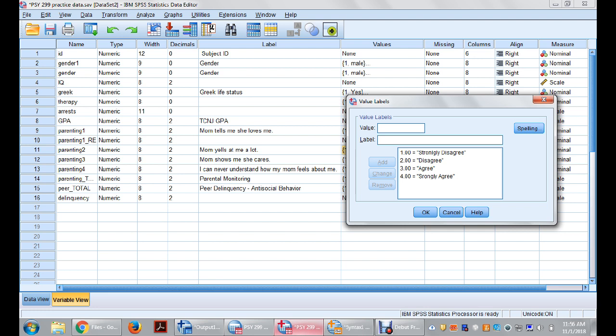The next one, I can never understand. Oh, mom shows me she cares. This seems to be the right scaling. Strongly agree would get higher scores, right? And then I can never understand how my mom feels about me. I would recode those so that when all is said and done, you use the recoded statements for 2 and 4, the originals for 1 and 3.